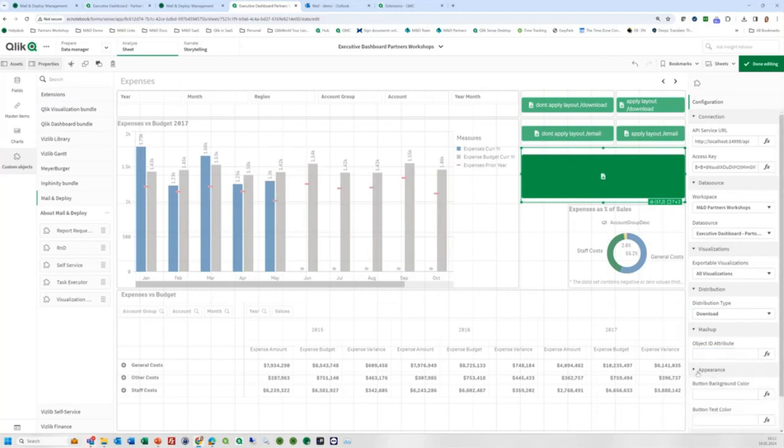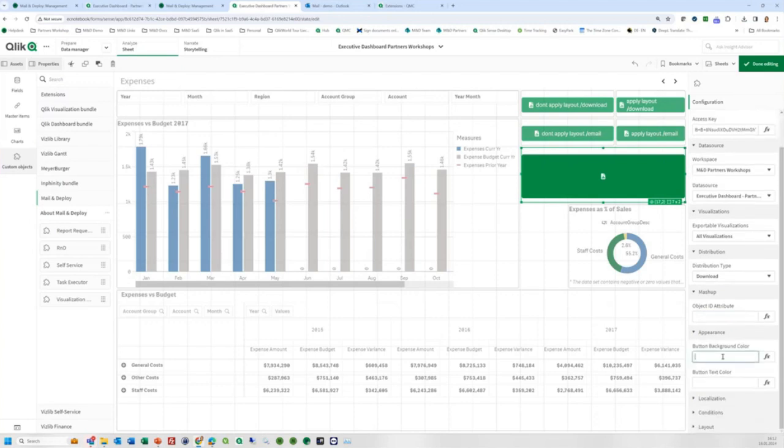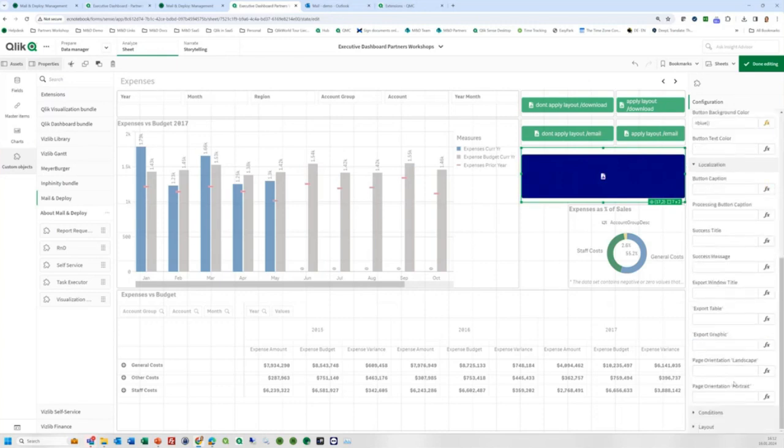In the Appearance menu, we can change the button color to blue, for example. And we can also change the text color, but we will leave it white. Now let's continue with the localization. Let's have the button caption be Export. The processing button caption can say, "Wait a bit." Then we can call the success title title and the success message message. The export window title can be called export.